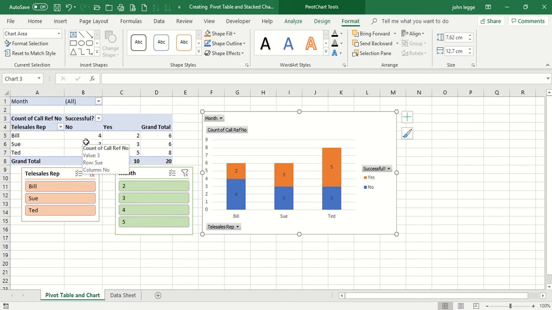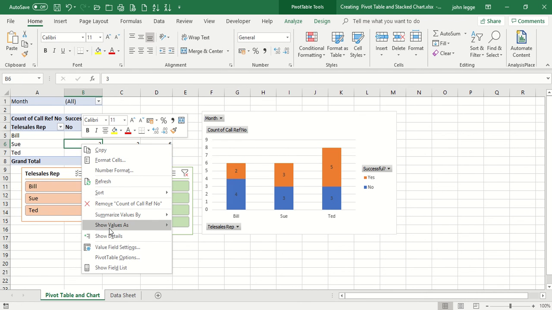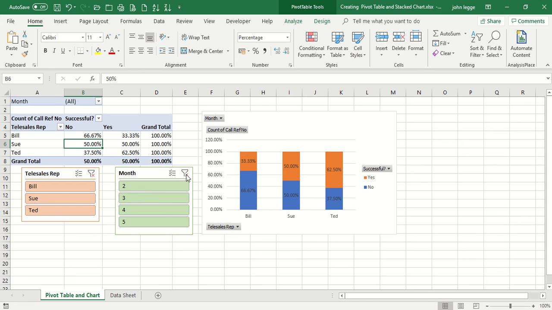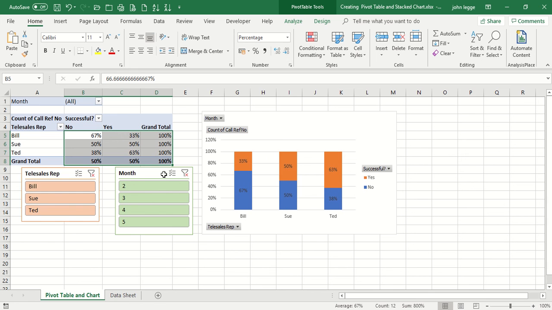The last thing we're going to do is, instead of having a count of the actual calls, we're going to have a percentage. So right click on any cell, show values as percentage of row total. So 66% were unsuccessful for Bill. Select the cells, and we're going to just reduce down the decimals. We don't need the decimal places there. And there we have it. We have Bill 33% successful, 67% unsuccessful, and that's the start of your pivot table and your pivot chart.